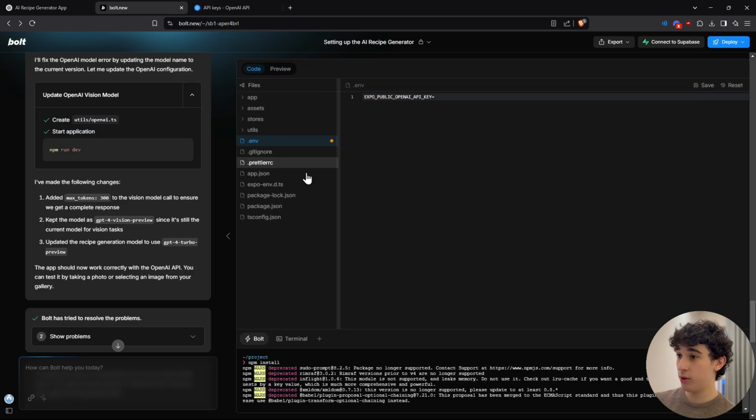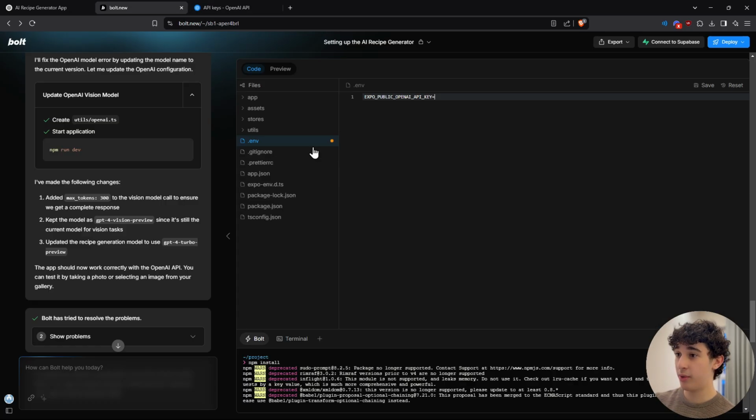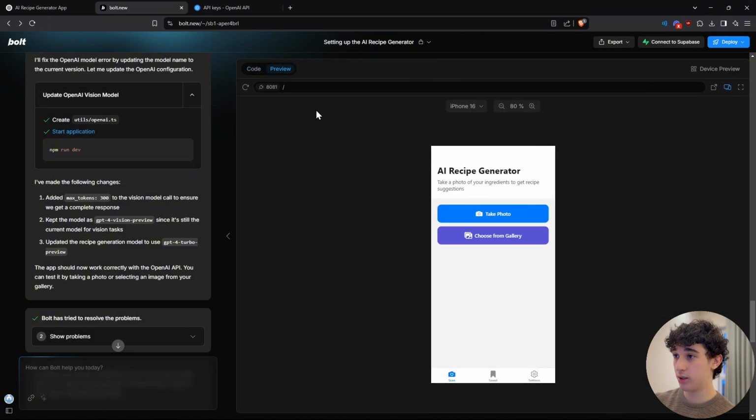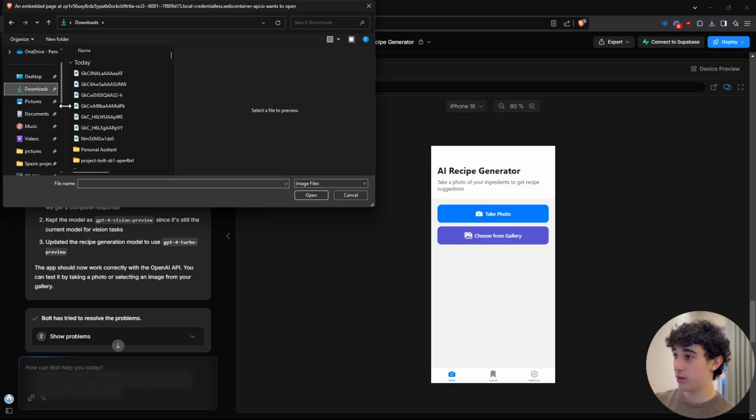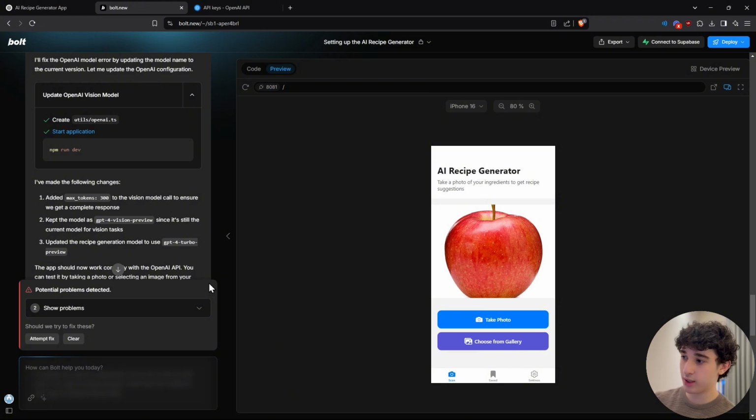So now I'm going to try to choose an image from the gallery. Wait, but before we do that, I probably need to put in my OpenAI API key, which I prepared right here. Seems to have saved by itself. Probably need to refresh this. Let's put a picture of an apple. Okay, it does seem like we have gotten an error, so I'm going to try to fix that by just spamming the attempt fix button.